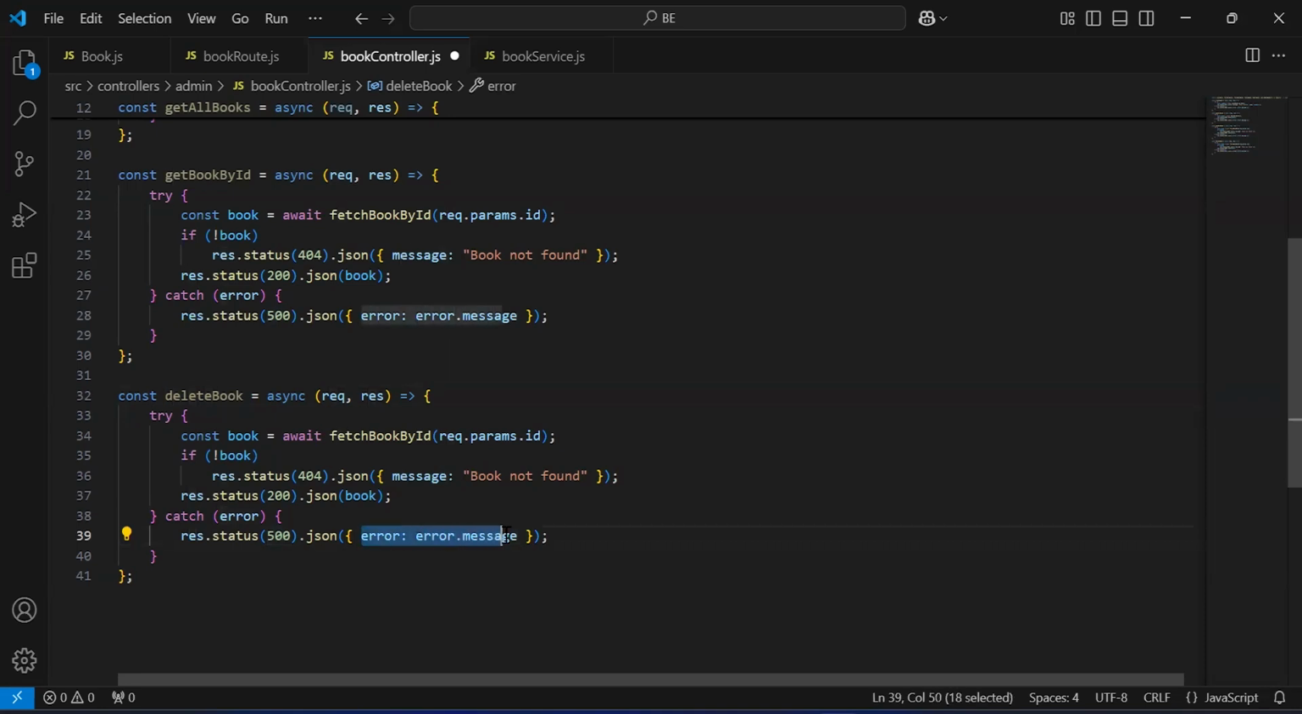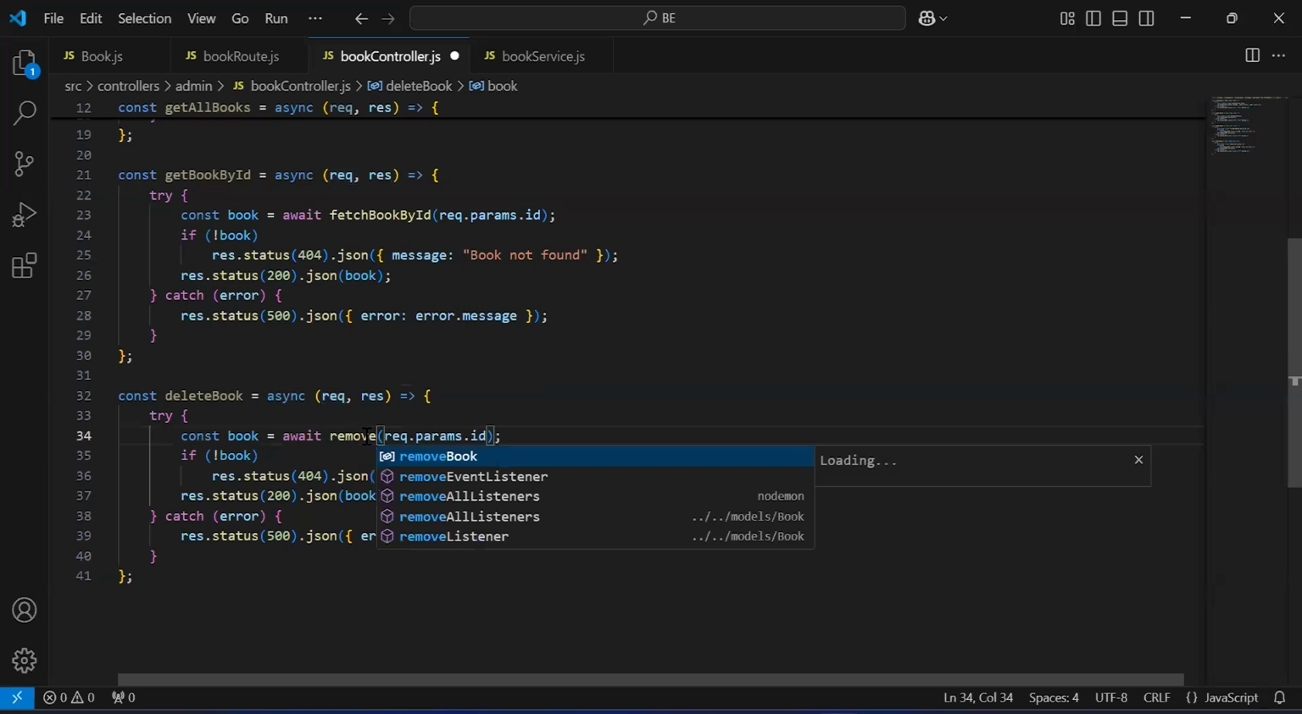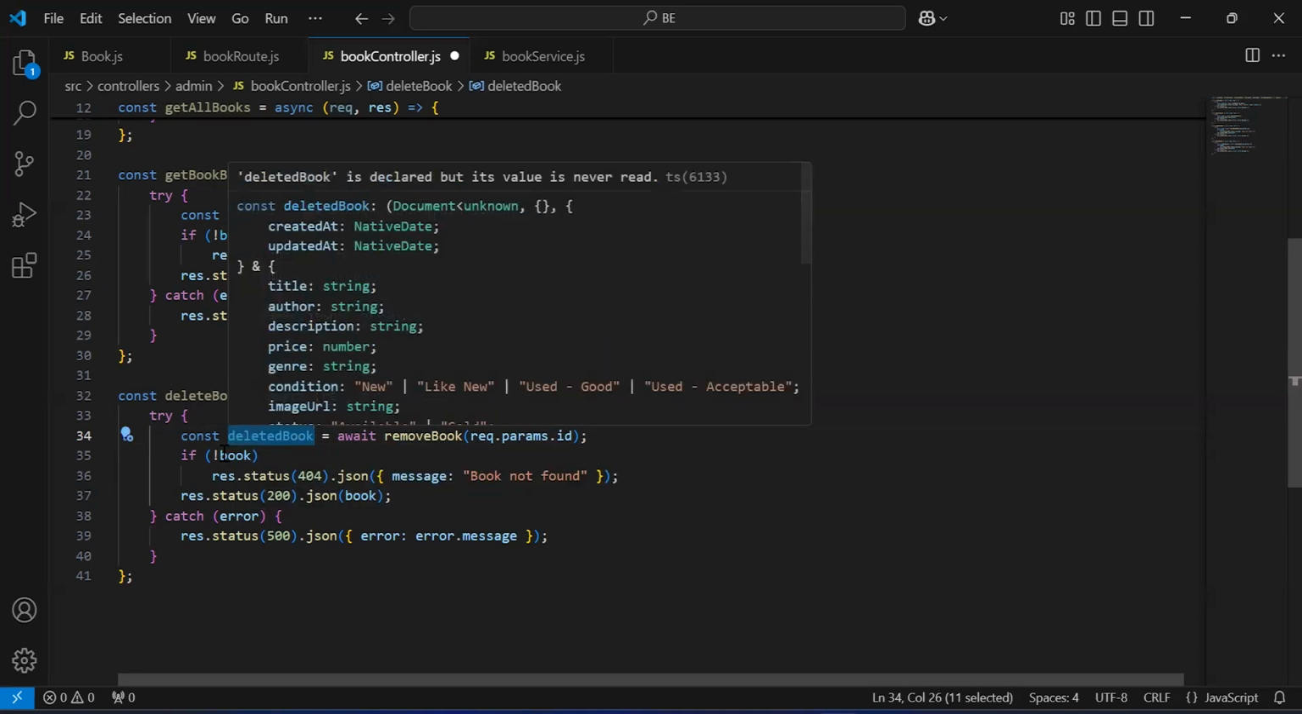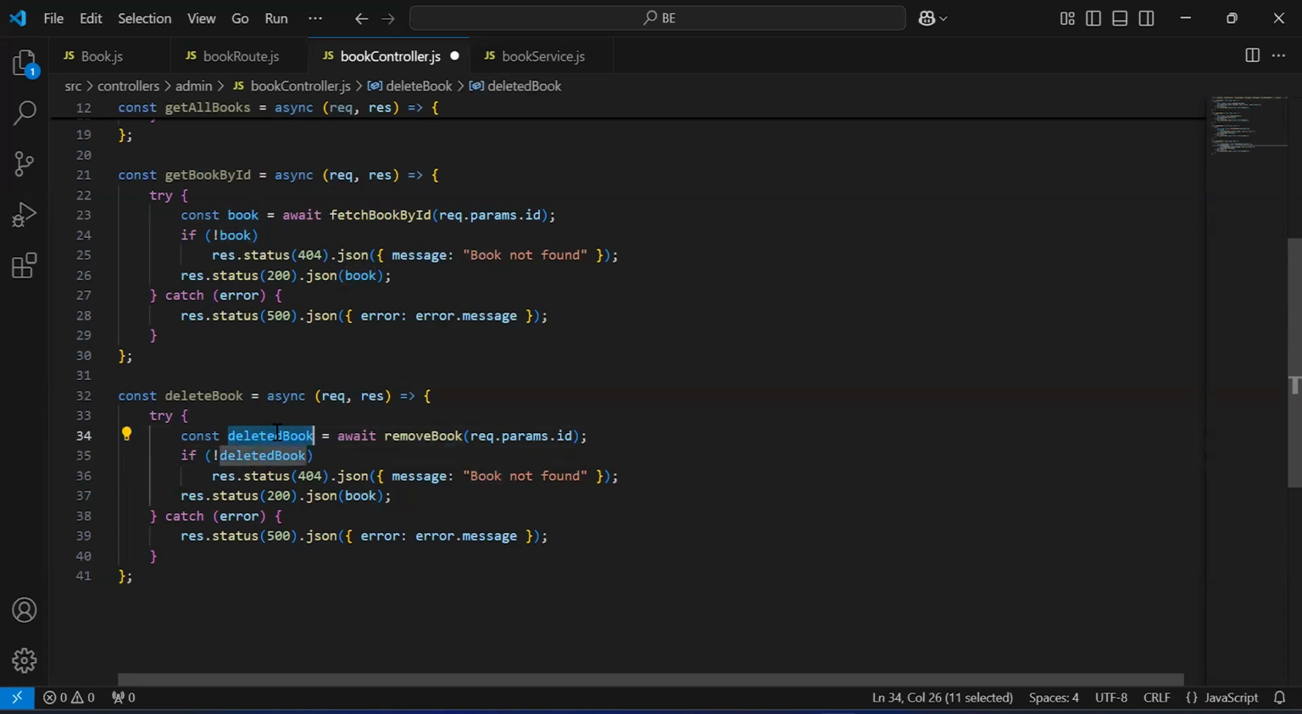Now inside the try block, I'm going to call the method from the book service that we have, removeBook. Inside the argument of this, we have to pass here the ID that we'll get from the URL. So this method will return the response that we are saving into this variable, deletedBook. After getting the deleted book, we have to check the book inside the if. If the book is null, then we have to return the response with the status 404 with the message book not found. Otherwise, we have to return the response with the status 200 and the message book deleted successfully.